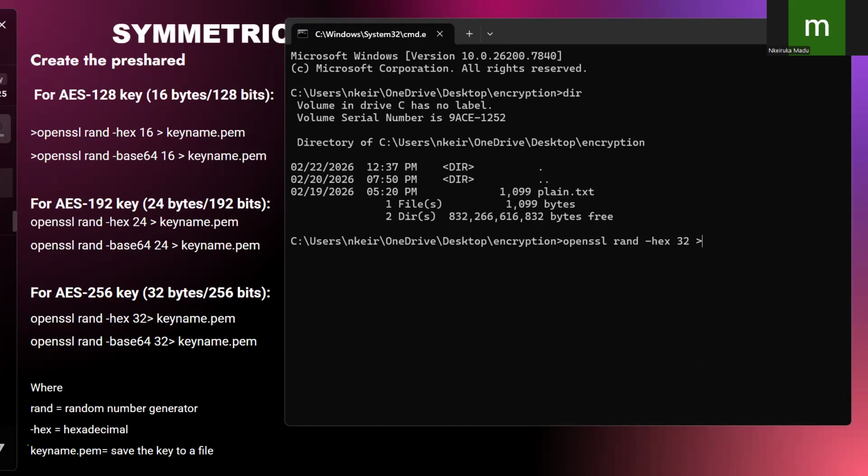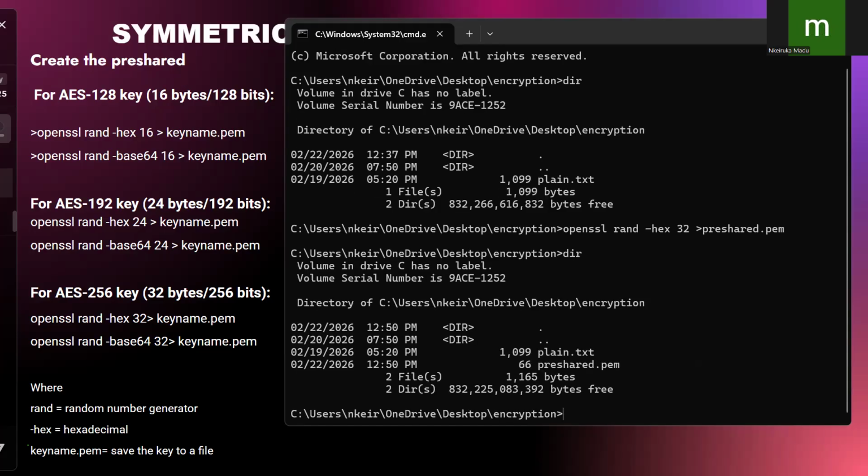I'm going to give the key a name. Let me call it pre-shared, because it's a pre-shared key, pre-shared.pem. So the key is created. If I go back to that folder and do dir, you see I have a file called pre-shared.pem, and the size of the file is 66 bytes.